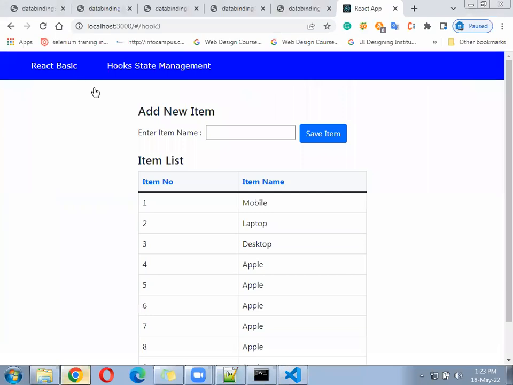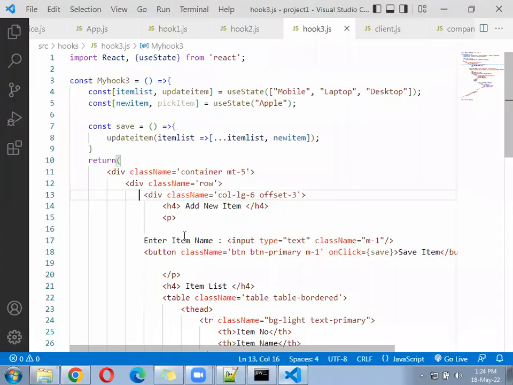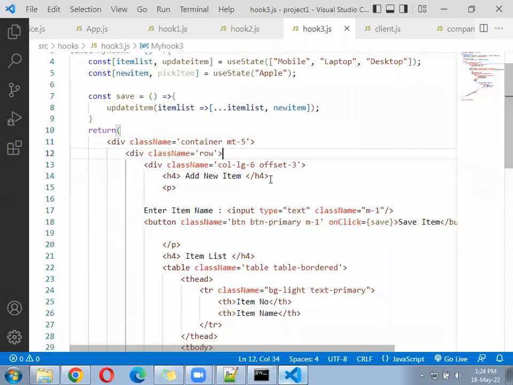The basic understanding for a React developer is required: how to save the data, how to list the data, how to delete the data, how to edit the data. Okay. Correct. See you tomorrow.